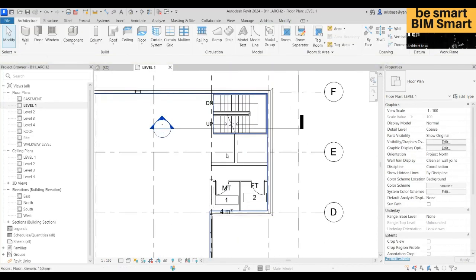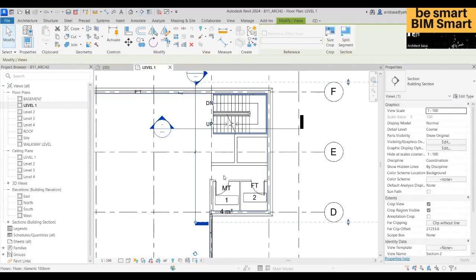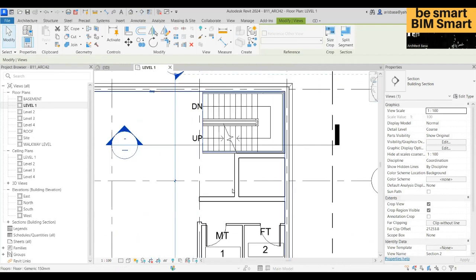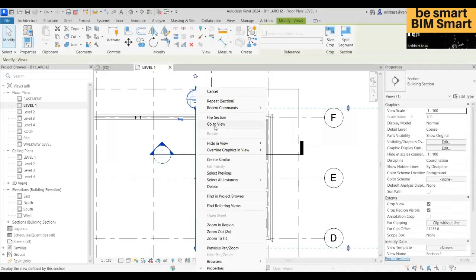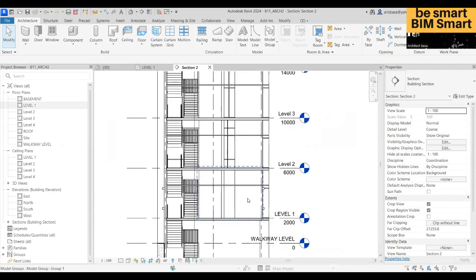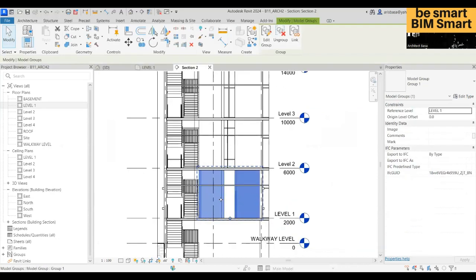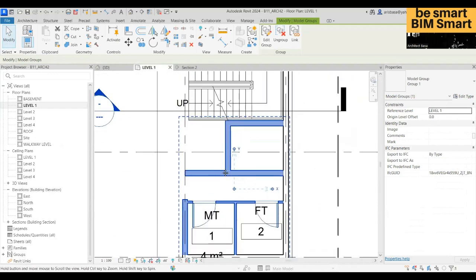Okay. So now let's create one view first. Sectional view here. Okay. Looking that way. Because we plan to cut an opening for the door of the lift. This will be section number 2. So this is the group that we are talking about. Now if we go to level 1, we can actually say edit the group.